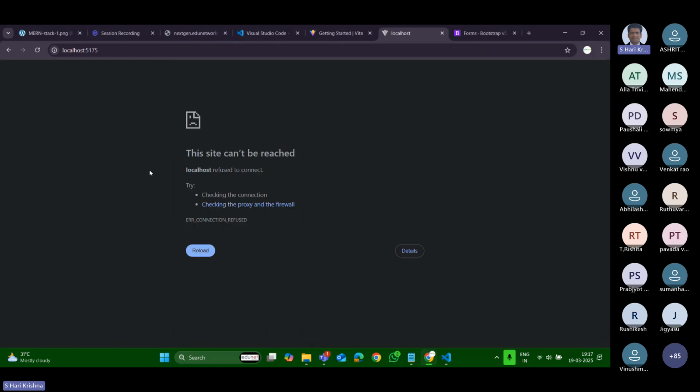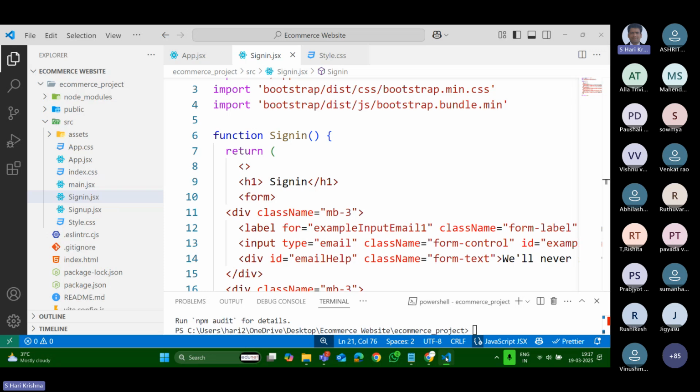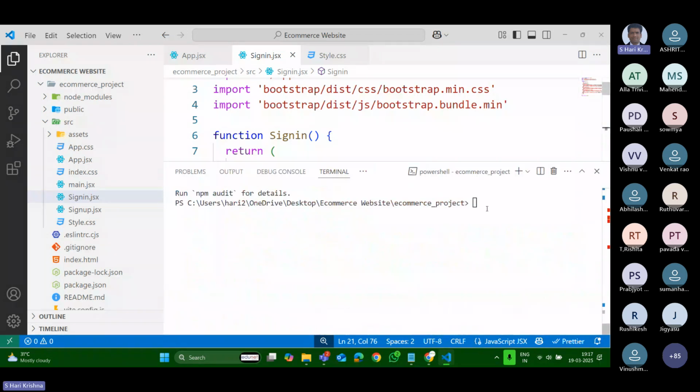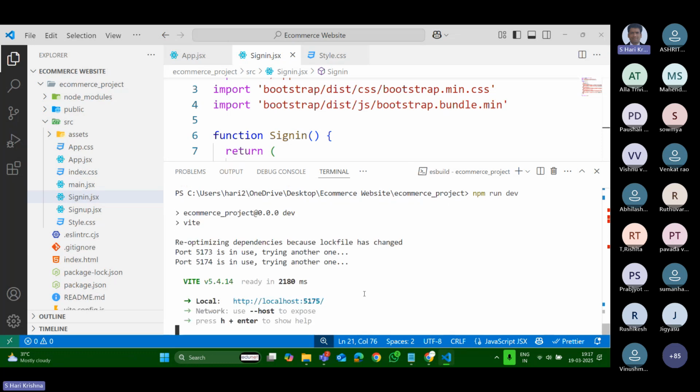So this is a normal diagnosis we have to learn. We have to understand when the problem is coming, you should know the solution. So here the server is not running. Now, sir, I'll go back to this, and here I'll start my server. npm run dev. Enter. So now my server got restarted, and it is running on 5175 port number.